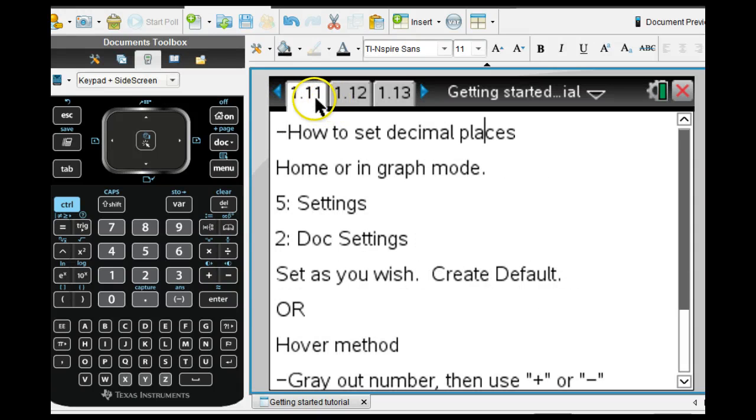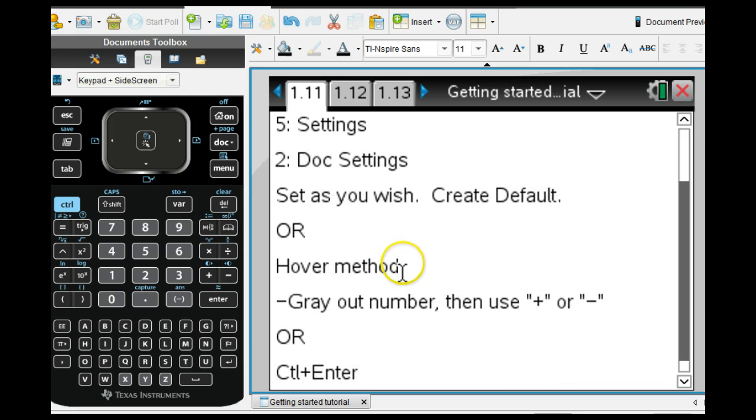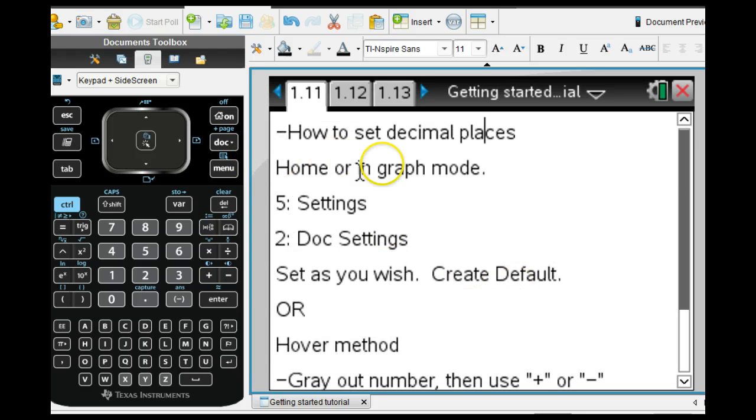I do have setting decimal places. This is the screen that I should have shown earlier, but how to set the decimal places. So here are some steps that you could use, and I showed some of them. The hover method: when you're in the graphing mode, you can grab the number and then use plus or minus to add or subtract decimal places. And then in home or graph mode, you may have to do it individually. And always create default, and then it will be set there for a while, at least in that particular mode that you're in.